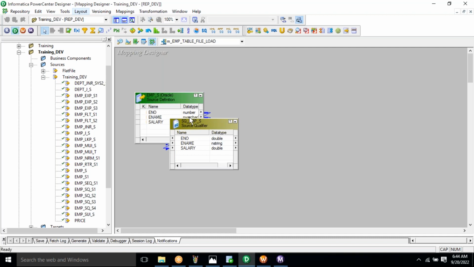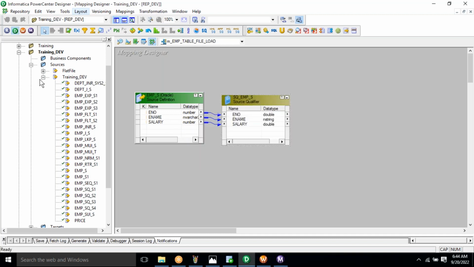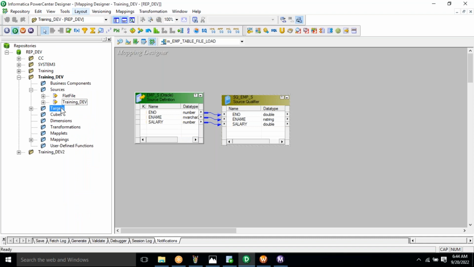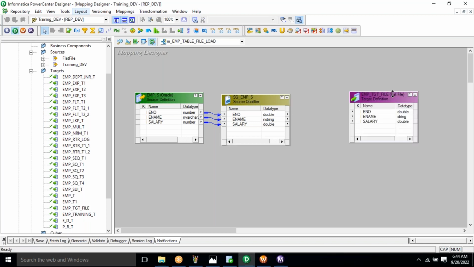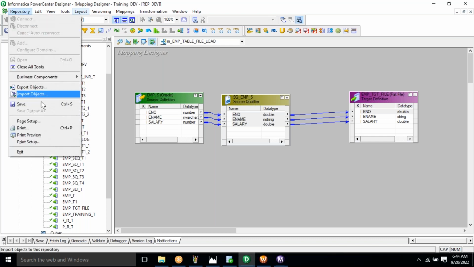So we have to drag and drop the source definition here and then open the targets folder. Target is a flat file definition, emp tgt file. So this is our target flat file definition. You can see in the bracket we have a flat file, right? This is going to generate a file. Okay, so select all the columns from the source qualifier and drag and drop them to the target flat file definition. So with this, we have created the mapping. Go to the menu Repository, Save.